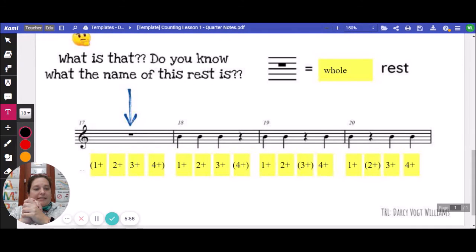Follow along with me. Down, up, down, up. Here I go. One and two and three and four and one and two and three and four and one and two and three and four and one and two and three and four and stop. And that brings us to the end. Oh, now all of a sudden it gets a little tricky because we have multiple measures. Do it again. You follow along.